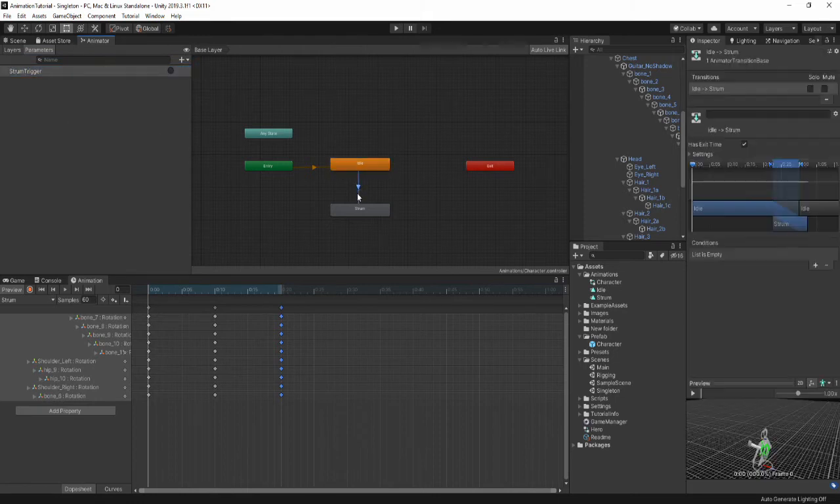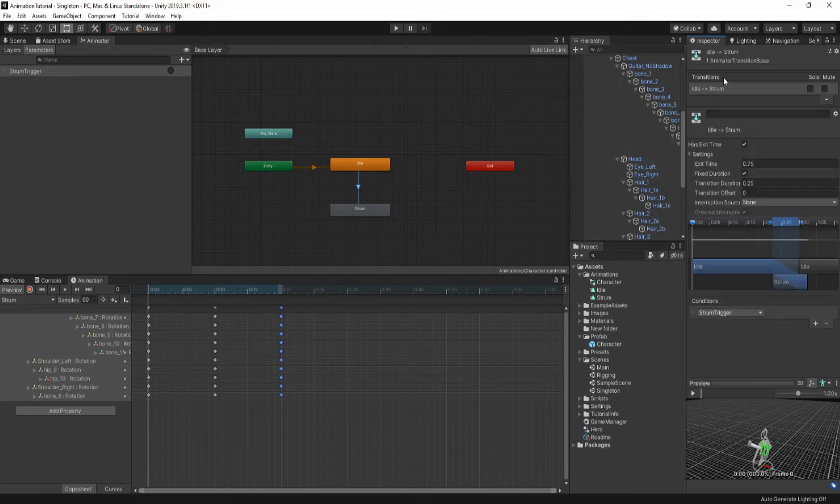Now you click on the actual transition here, and we need to go to the conditions, and we need to add. By default, I only have the one trigger, so it's going to populate with that. We've got a couple of things over here you can see. Has exit time. We don't want that. What that means is that the previous state will have to finish its animation before we can enter into this one.